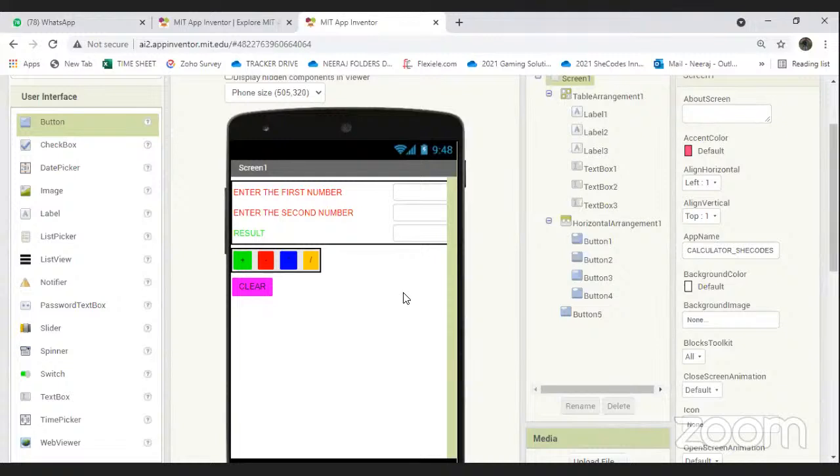The backend part, right now we have done the front end, means we have completed the front end part. Now the second part is the backend part, means the programming part.